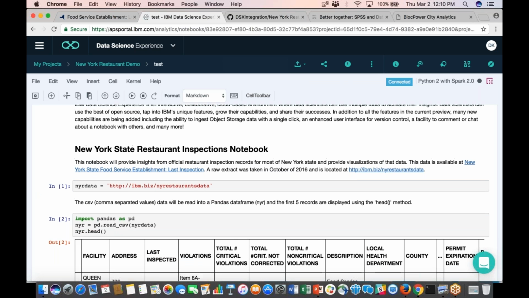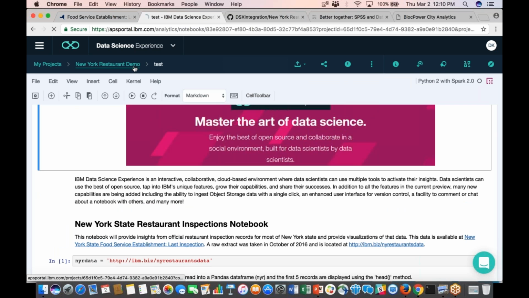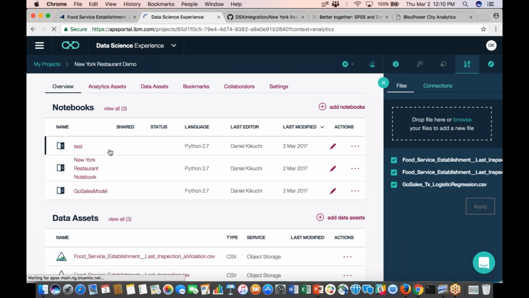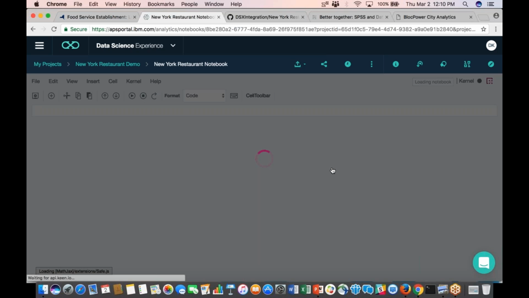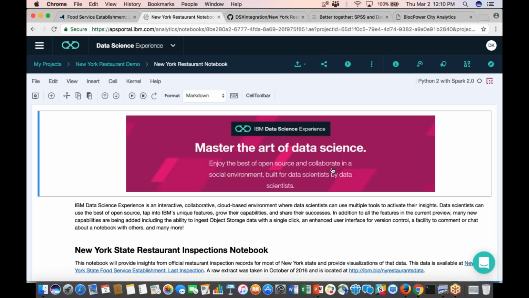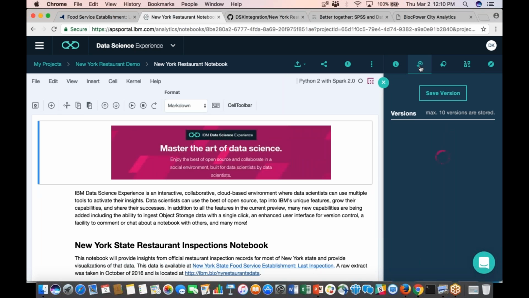So there it is. But let's go back into my project and use the one that I just created, or I'm working on for this particular demo. And that's called New York Restaurant Notebook. I want to open it up in edit mode. So as I mentioned, GitHub is pretty cool. We do have local versioning capabilities. So if I click on here, you'll notice that I have three versions available. So I can save up to 10 locally just for me.